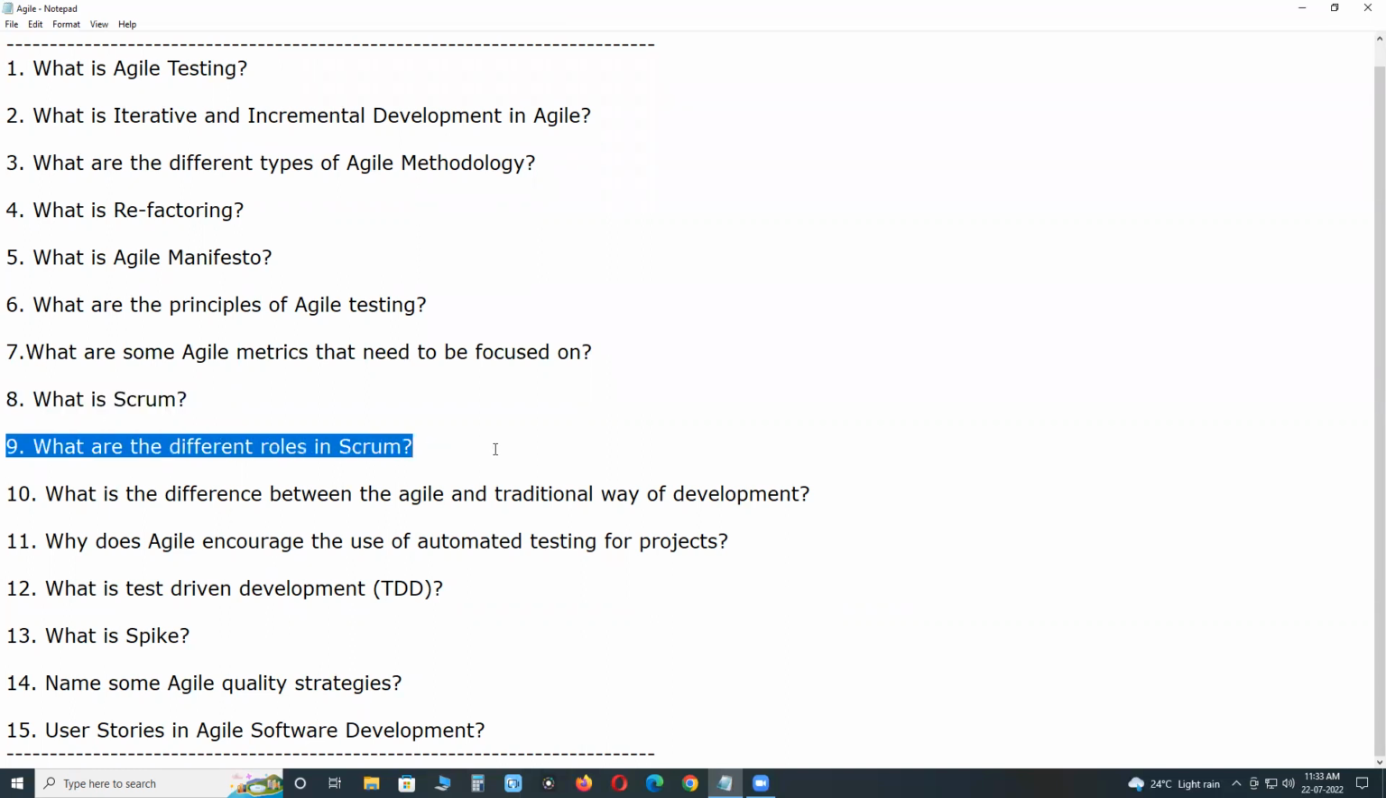Next, what are the different roles in Scrum? A Scrum team consists of three roles: the Scrum Master, the Product Owner, and the Development Team. First, Scrum Master. A Scrum Master is responsible for ensuring a Scrum team is operating as effectively as possible with the Scrum values. This means they keep the team on track, plan and lead meetings, and work out any obstacles that team might face.